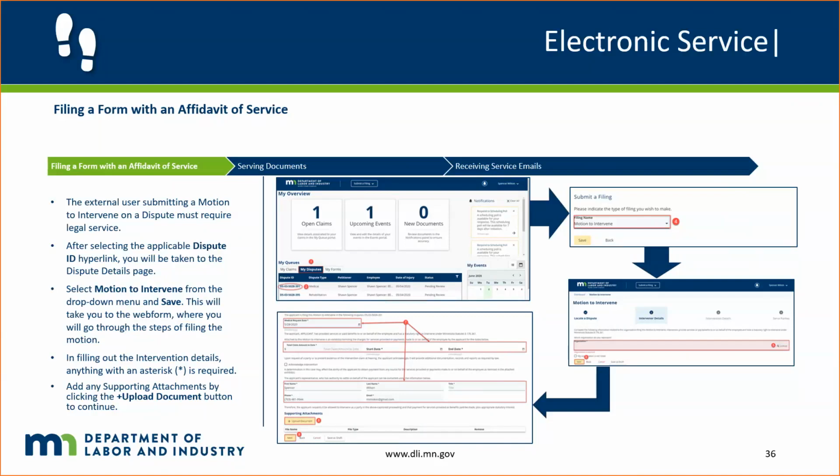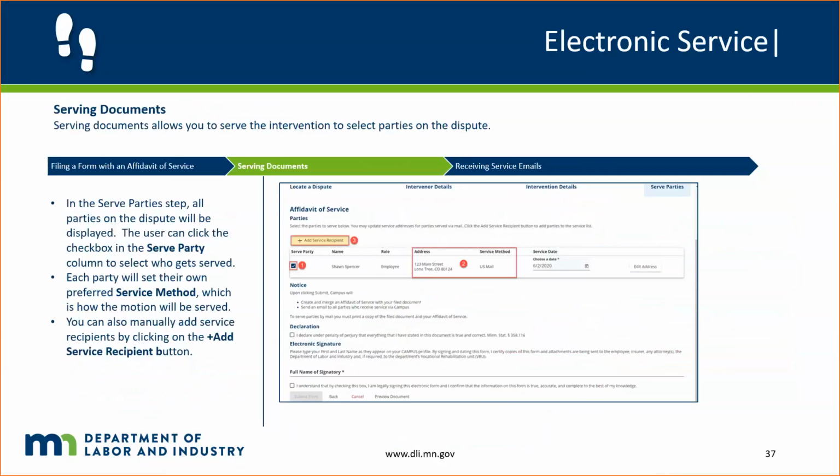Once you have filled out that information and moved forward to the last step, it's going to ask you to serve those documents on the affidavit of service step. So you're going to choose who those documents need to go to. And once you've selected that, it's going to either set the service method to US mail or electronic.